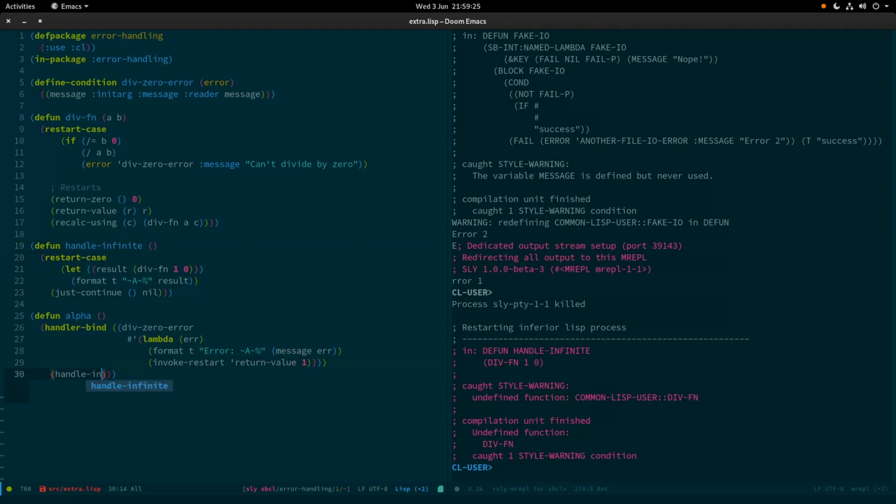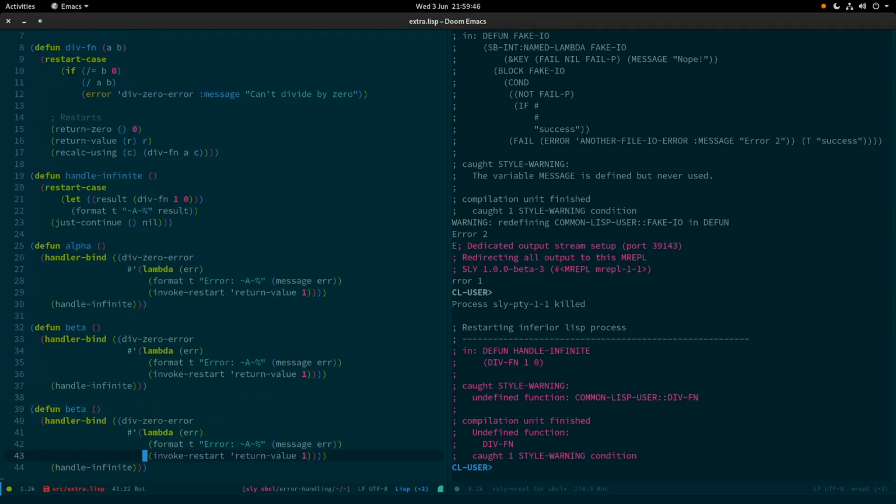So we want to actually call our handle infinite function. So we're going to copy this and we're going to give it a different name. I'm going to copy it again. I'm going to call it gamma. And the only thing we're going to do is change the nature of the restarts.